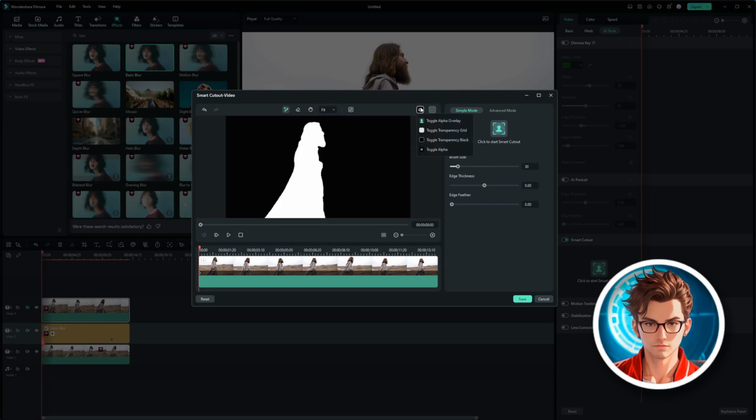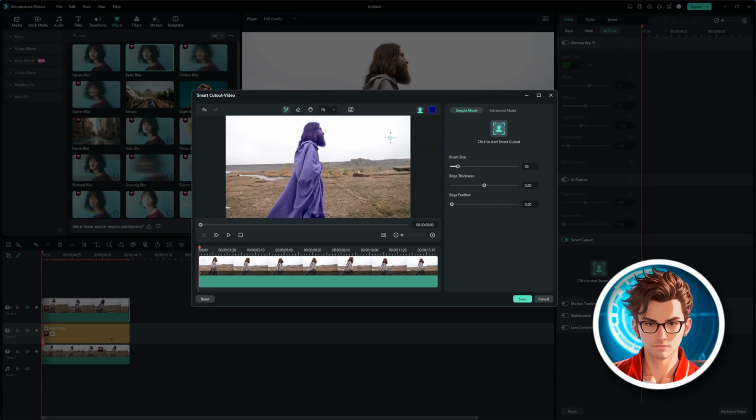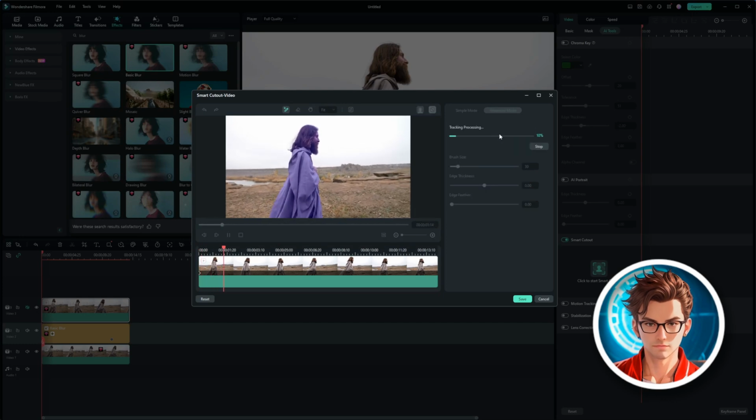If the mask isn't perfect, you can make adjustments. Use the Erase tool to remove any parts of the background that were incorrectly included in the mask. Similarly, you can use the Brush tool to add parts that were missed. This ensures that only the background is blurred, leaving the person or object in sharp focus. This part of the process can be a bit meticulous, but taking the time to refine your mask will greatly improve the quality of your final video.